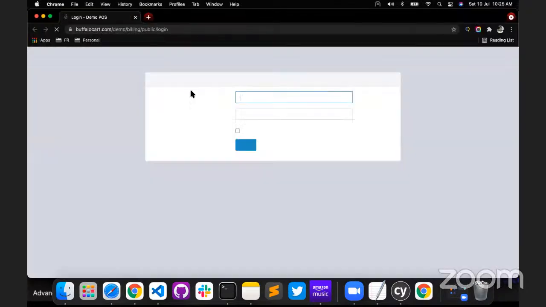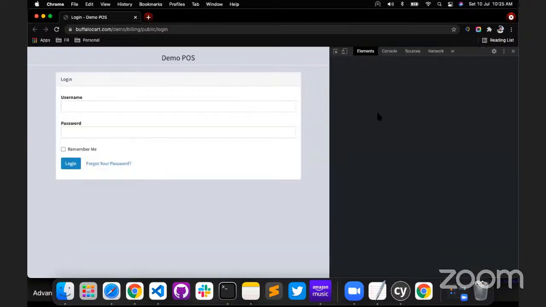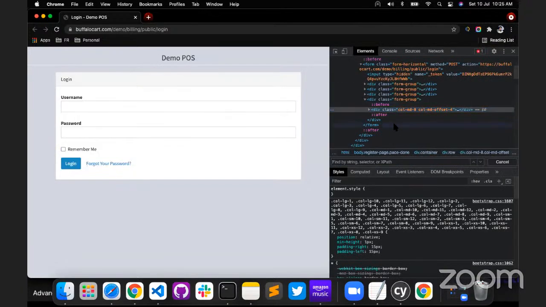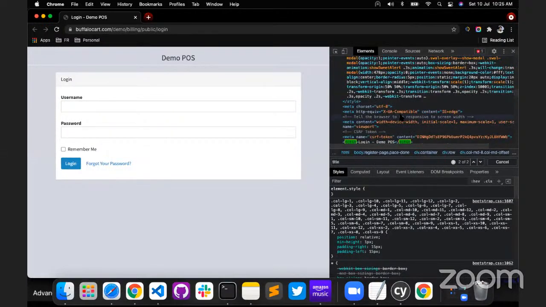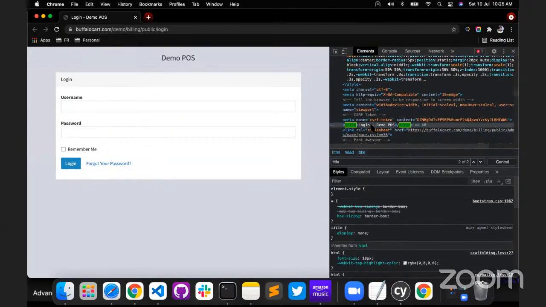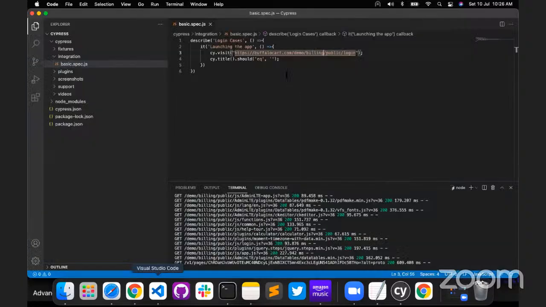Even I don't know what the title of this page is. I'll just go and check the title of the page. Here I need to just inspect and see what the title is. So this is the title, login demo POS. I'll add this as the expected result here. Now we have an assertion in place. This cy.title will get the title of the currently loaded web page, and it will check against this expected result with this equal assertion.